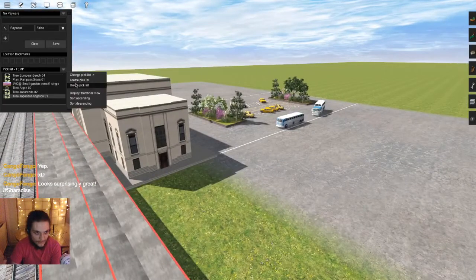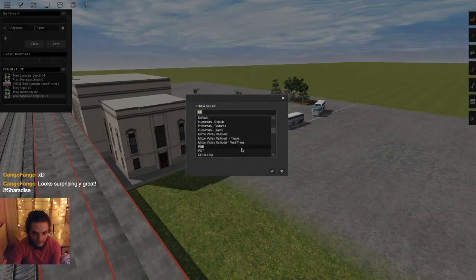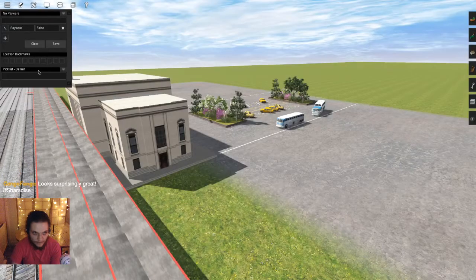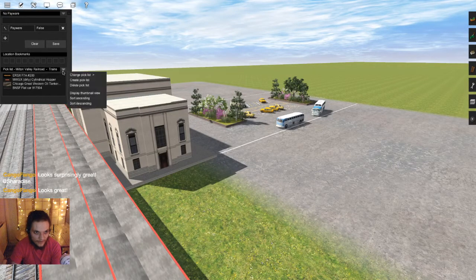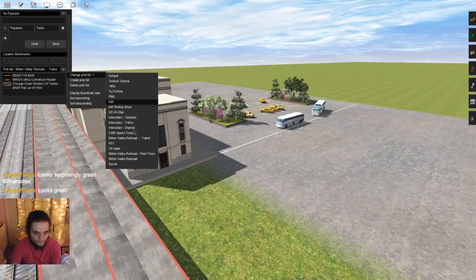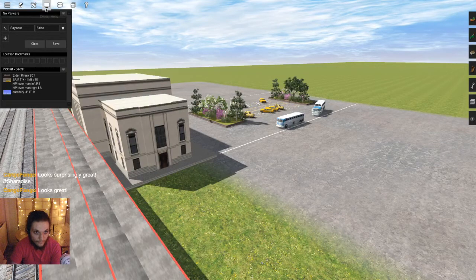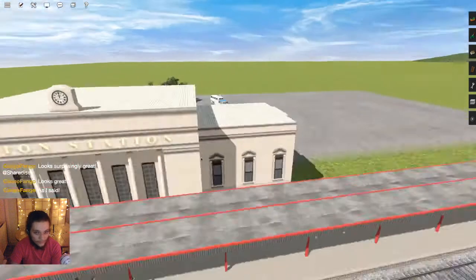I can actually delete the temp pick list because I don't need it anymore. Temp, delete, there we go. Alright, let's make sure the other ones are still there. Yeah, the other ones are still there. Okay.